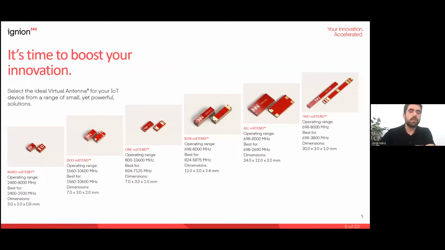Ignion has a really reduced antenna portfolio with only 6 antennas, but despite this, we are able to cover from 400 megahertz up to 10 gigahertz. This reduced antenna portfolio allows the designer to select the antenna component more easily than ever, no matter what wireless technology you need for your device. From the NN Extend, the smallest antenna we have ever had in our company's history, able to cover from Bluetooth up to 10 gigahertz, to the Trium Extend, the largest one, but also the most versatile, able to cover sub-gigahertz frequencies up to 800 megahertz.